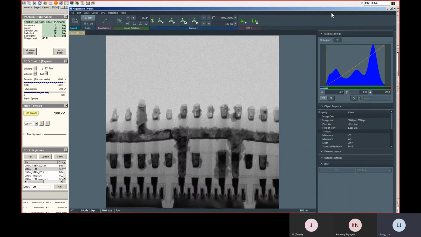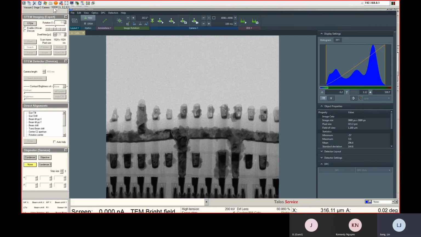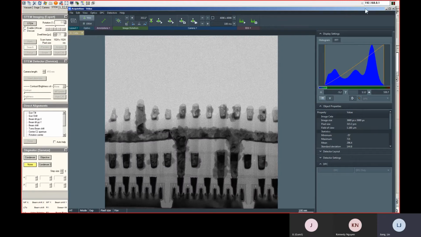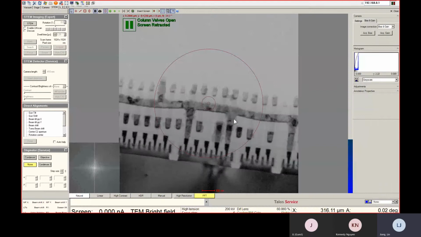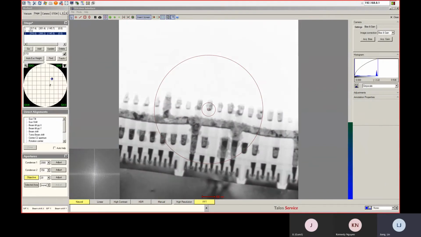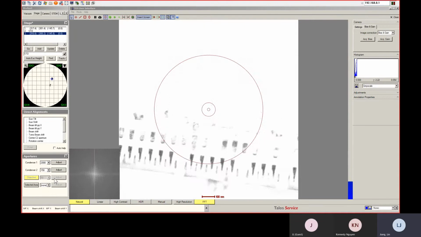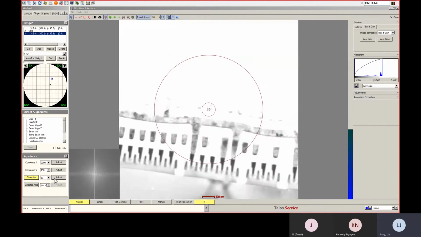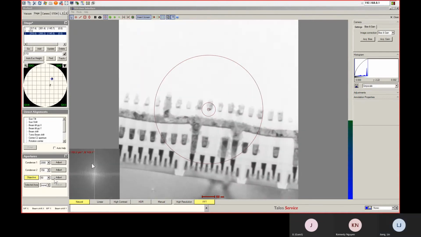Okay, next I'm gonna tell you how to do dark field imaging. So this is a bright field. For the bright field, we use the objective aperture to select the center spot. If you want to do dark field imaging, we just use the same idea here, just use the objective aperture to select a spot that's not at the center.